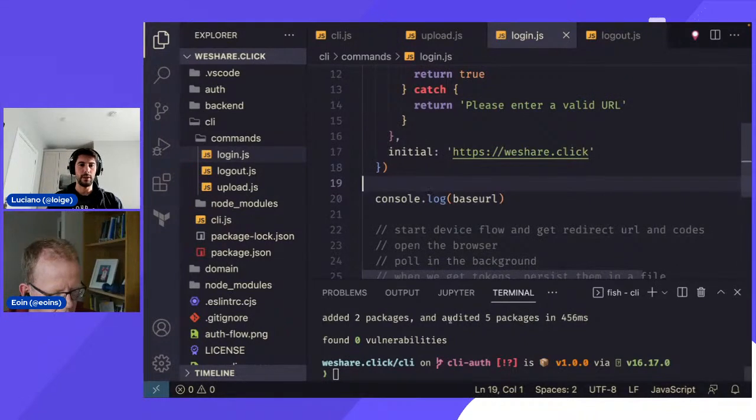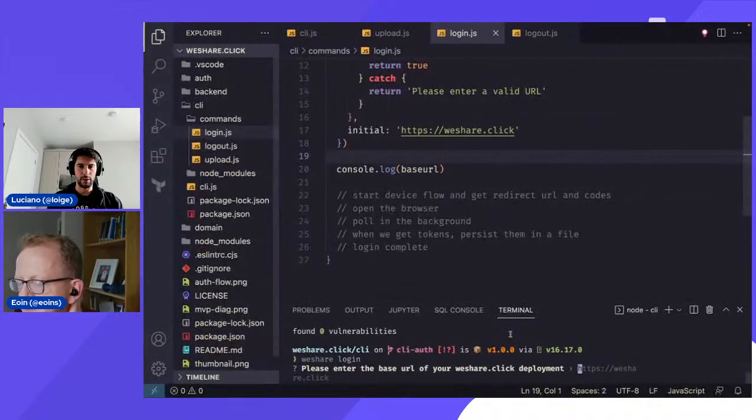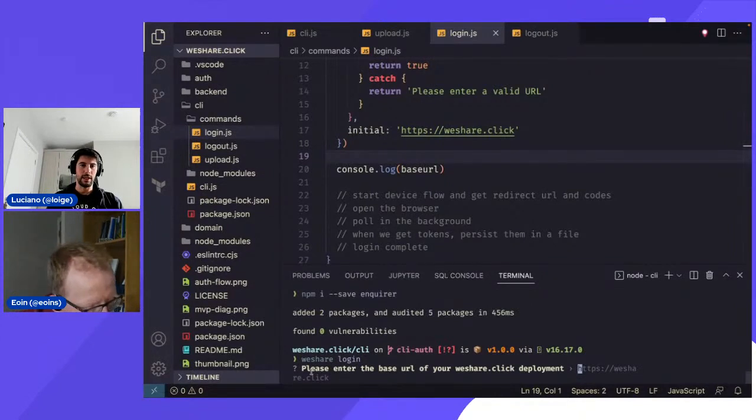Okay, cool. Let's see if this works. So we do weshare login. It's prompting us. I'm going to make this a little bit smaller. I hope you can read it. But you can see it's saying, please enter the base URL of your weshare deployment. And this is a little bit grayed out, but it's saying https://weshare.click.